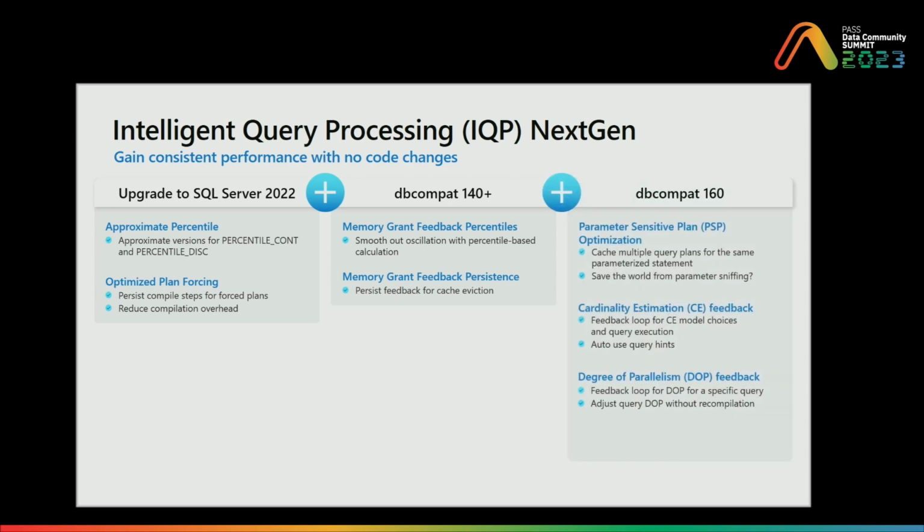And then if you go all the way to DB compat 160, you get the latest and greatest stuff, right? And these include the PSP optimization. I don't know if you guys have dealt with parameter sniffing. PSP is an awesome capability where, let's say you have a stored procedure, and depending on the parameter that you pass, we figure out the best plan for that parameter. Because we've seen cases where, as Ajay briefly mentioned, with a stored procedure passing parameter A, you get, let's say, 10 rows, and then you pass a different parameter, and you get a completely different set. And if you use the same plan for those, it's not going to be the optimal performance.